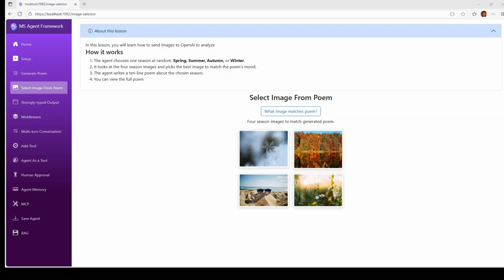Hey everyone, welcome back. In this tutorial, we are going to find out how we can send images to OpenAI to analyze. I'll briefly explain how it works before we dive into a live demo.